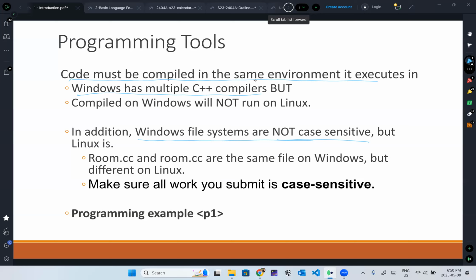All right, so yeah, we're at programming example P1, but before we start that, let's take a 10-minute break. I talked an awful lot. So yeah, meet back here at roughly 7 o'clock and we'll go into our first programming example.